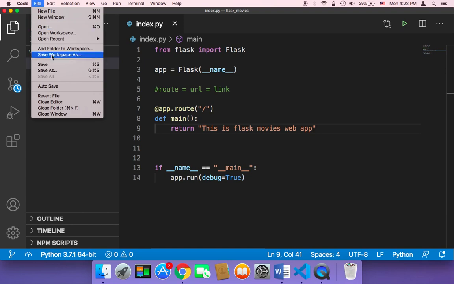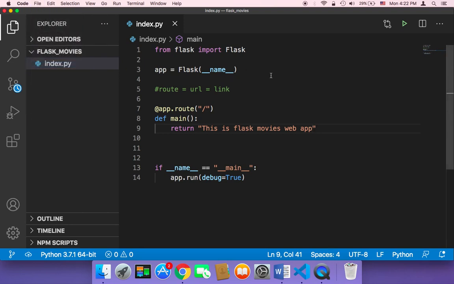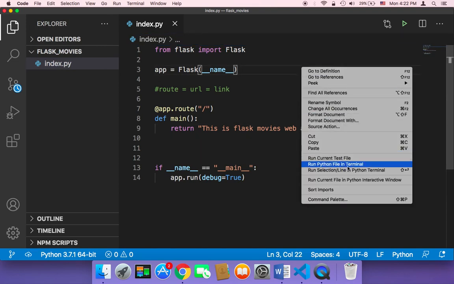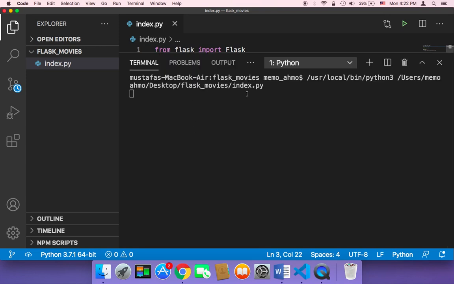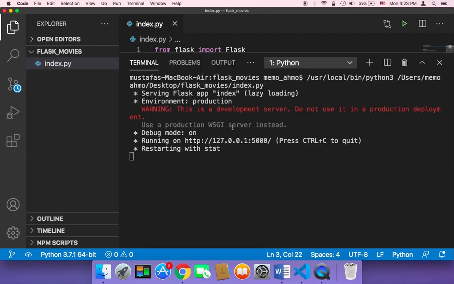And save. Click on file and then save, and then let's run our application. How can we run our application? Well, it's very simple. We need to run or execute this file index.py. So I'm going to right click and then run Python file in terminal. This is going to just execute this file. As you can see here, it's going to run our application and it's going to deploy our project on the local server. And it's going to run it on a specific port.